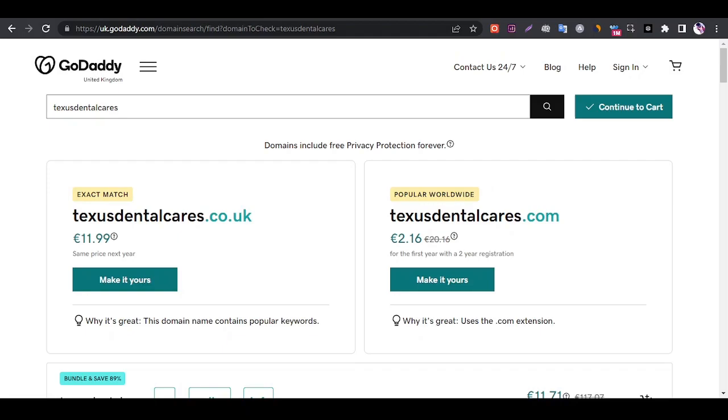So today we will build a dental website with WordPress. Let's start. I usually buy my domain and hosting from GoDaddy, so today we'll be doing that too.